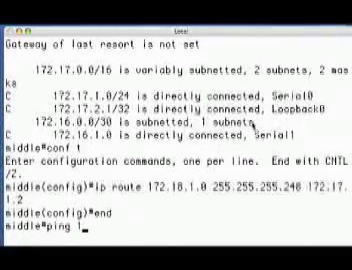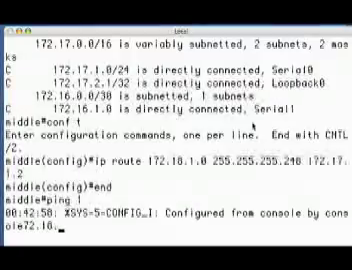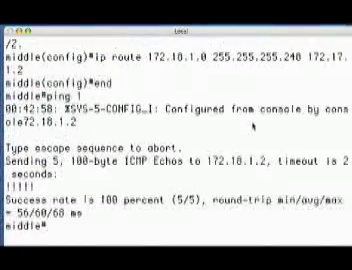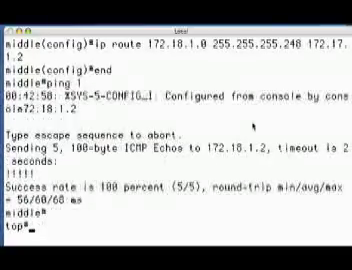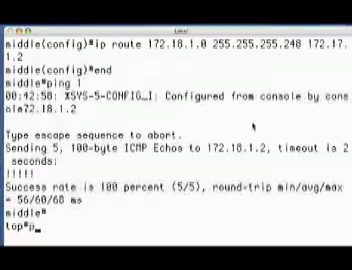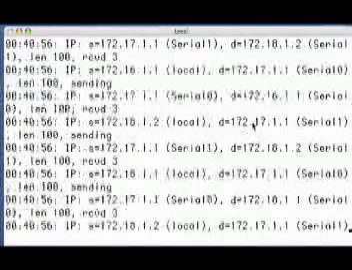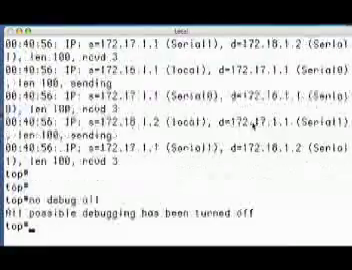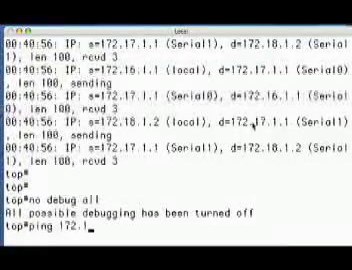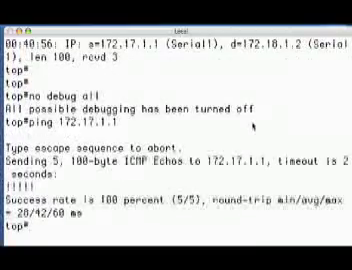Now let's see if we can ping 172.18.1.2. We can ping it. Great. Let's go back to the top router. I moved my console. Let's ping 172.17.1.1. And now all my pings succeed. Oh, there's all my debug. No debug all to turn it off. Ping 172.17.1.1. Success.